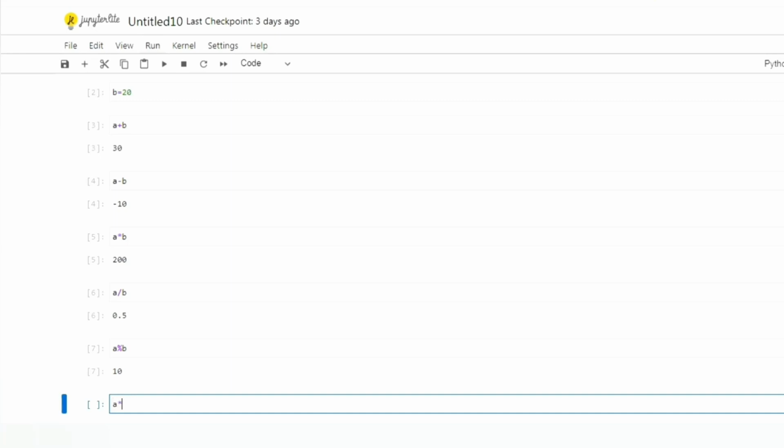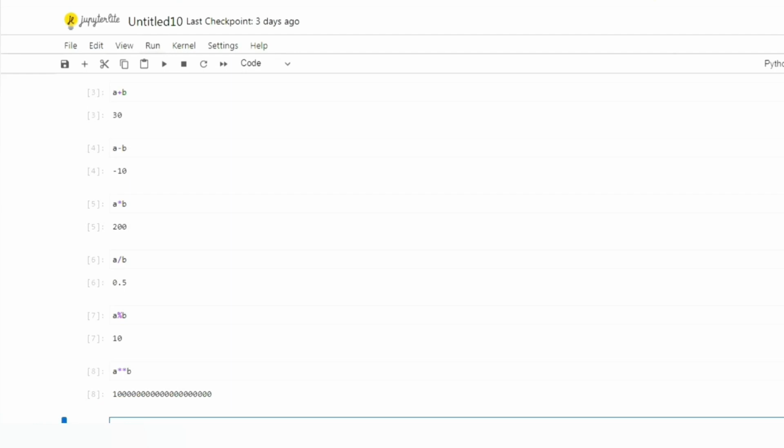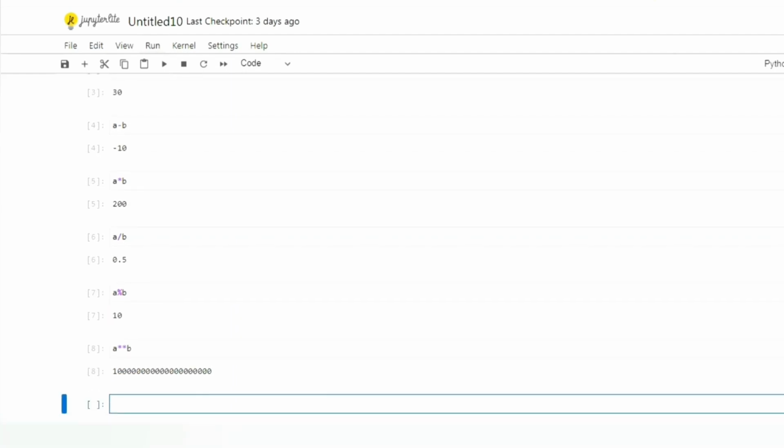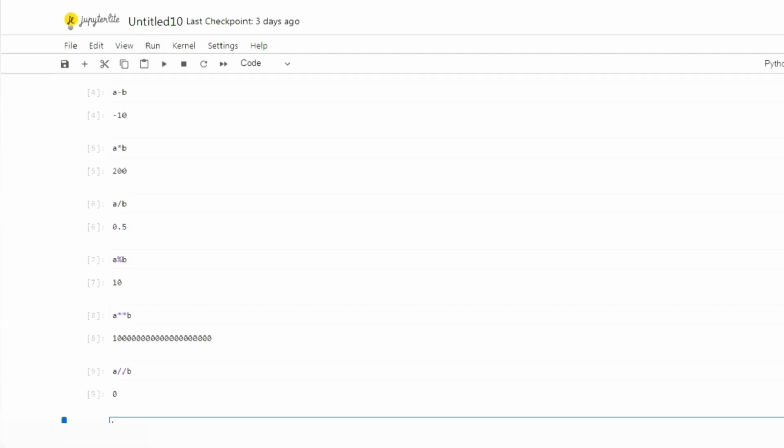And similarly, we can perform exponentiation. For that, I will use double asterisk. This operator will find the power of the first value to the second value. And finally, I am going to do the floor division. This operation uses double forward slash. This operator is applied to two numerical values. First division will be performed. Then the result obtained from the division will be rounded down to the nearest integer. And this was all about the arithmetic operation, guys.